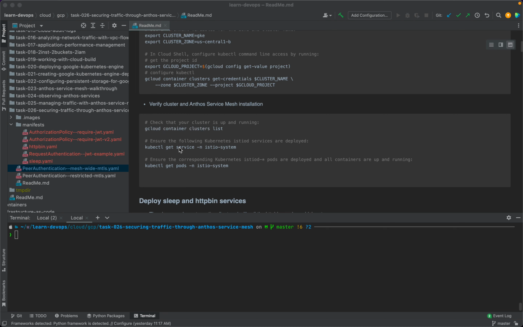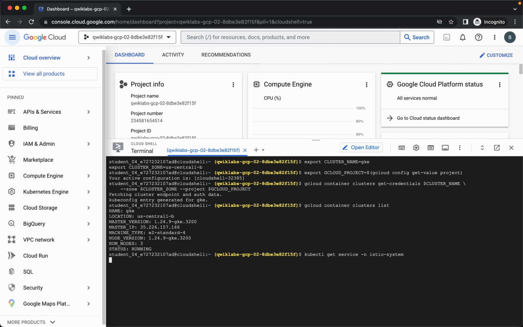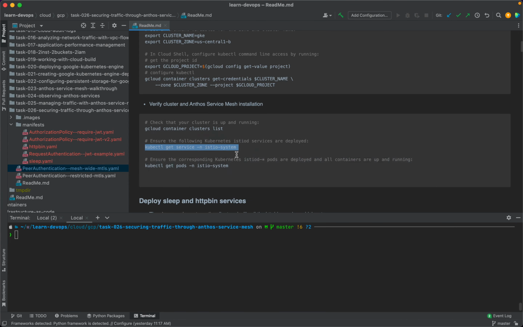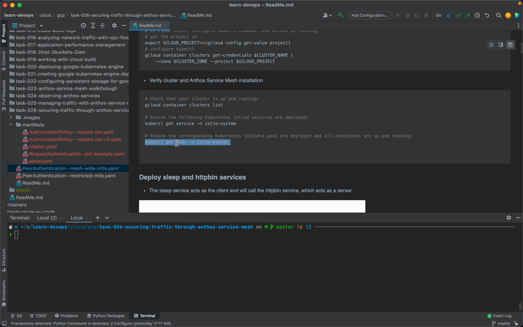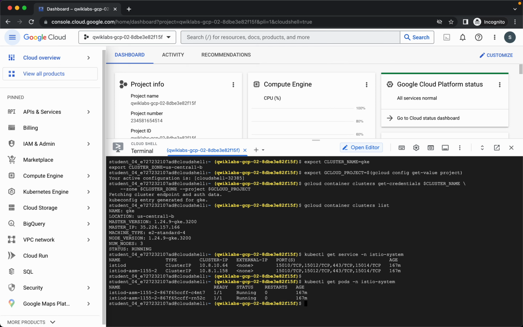Let's ensure that the following Kubernetes Istiod services are deployed. So I'll check the services in Istio system. So we have them deployed. Let's check the corresponding Istiod pods are deployed and all the containers are up and running. So we have them up and running as well.